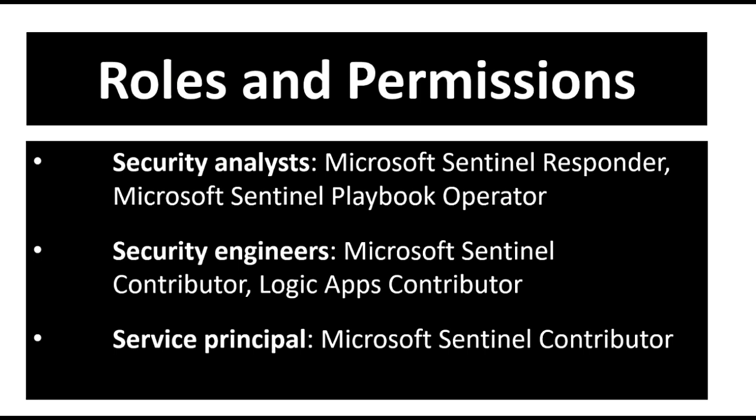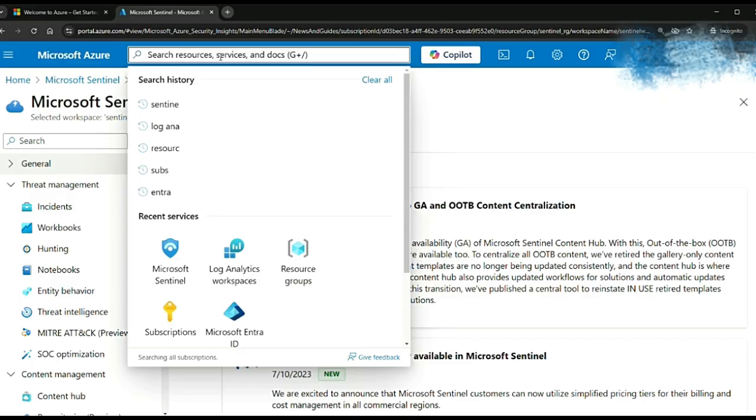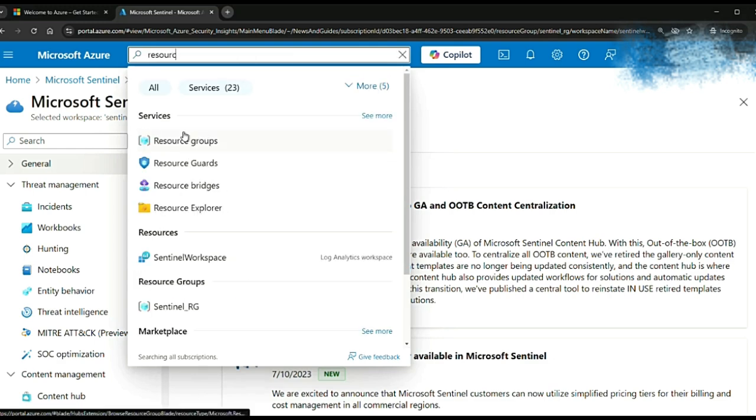Also remember that Microsoft Entra ID roles may be required for some integrations. For example, security administration is needed to set up data connectors for external services. So let's see a demo of how to assign these roles. The best practice is to assign at the resource group level or the Log Analytics workspace level, but I'm going to do it at the resource group level.